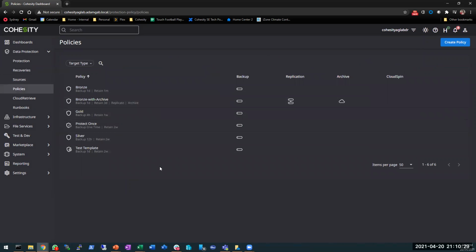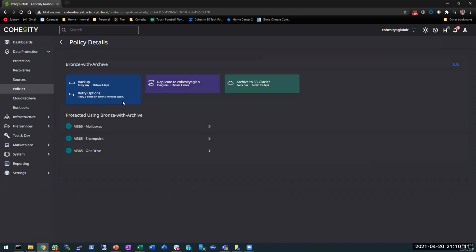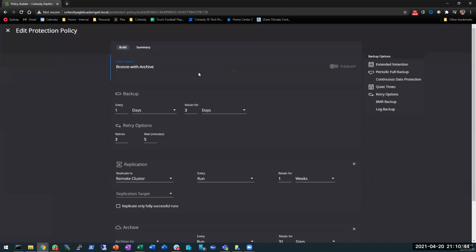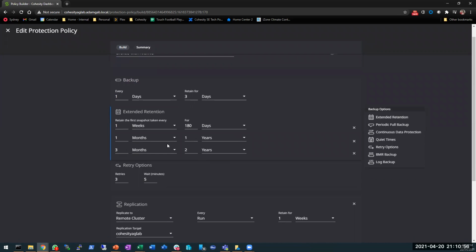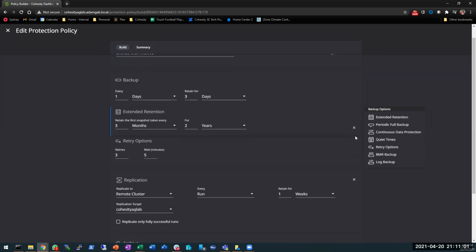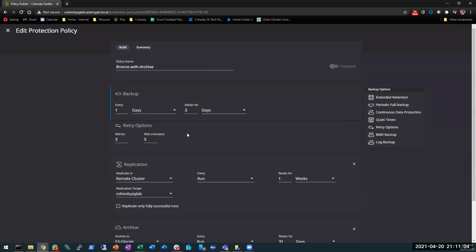We include a number of policies out of the box. The policies are really what define how frequently we are going to protect something and where we're going to place copies of those backups that we take. If I dive into my bronze with archive policy and really quickly have a look at how that's configured, you can see here we've got a backup that's happening every day and we're retaining it for 3 days. If I wanted to, I could build out some additional extended retention to build out a grandfather, father, son hierarchy of those backups and ensure that my local retention is adequate for my organization.